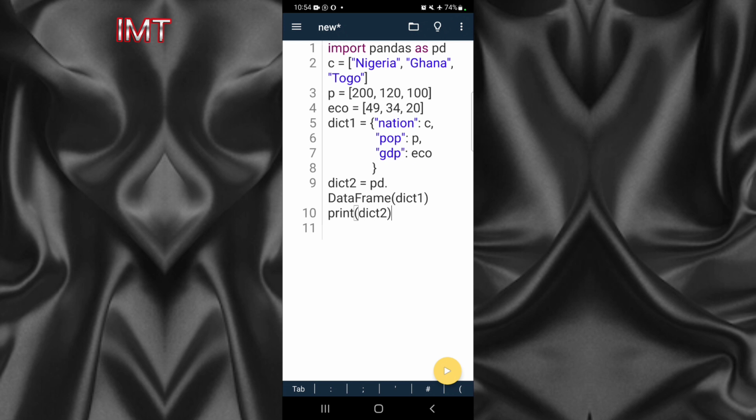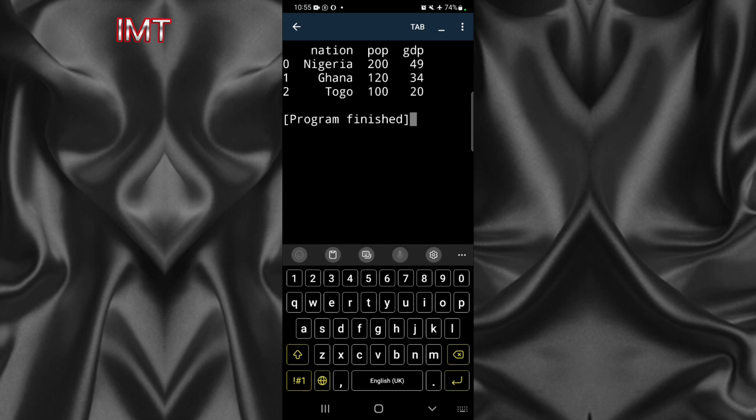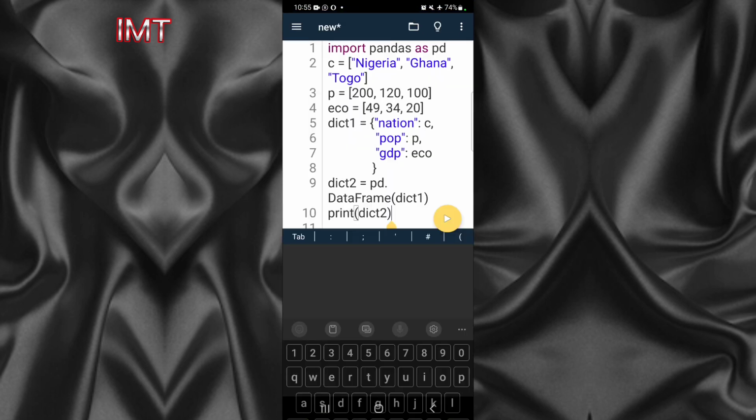All right, so just to be sure, we still have our dict2 intact, so we still have to run this program and see that we have our code intact. Okay, since we've seen that our code is still intact, let's proceed to how to save your data frame dictionary.